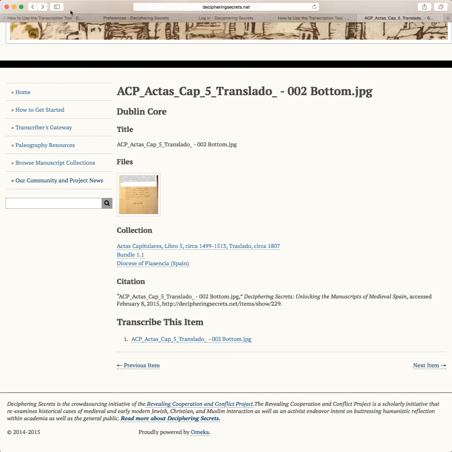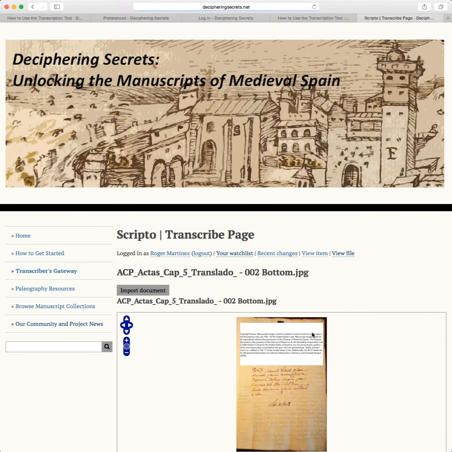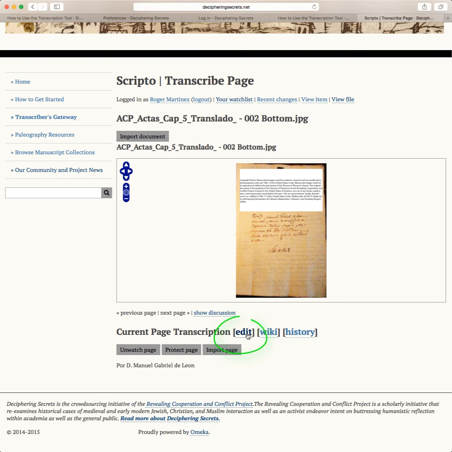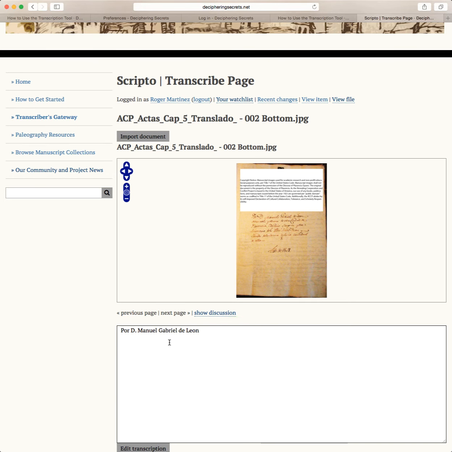And I'm going to just refresh this page real quick. It says transcribe this item. I'm going to click on it and scroll down, and you'll notice below current page transcription, there is the first line transcribed. Now, if another person has come now and decides Roger hasn't done a very good job, or if they want to add to it, we would just click Edit again.